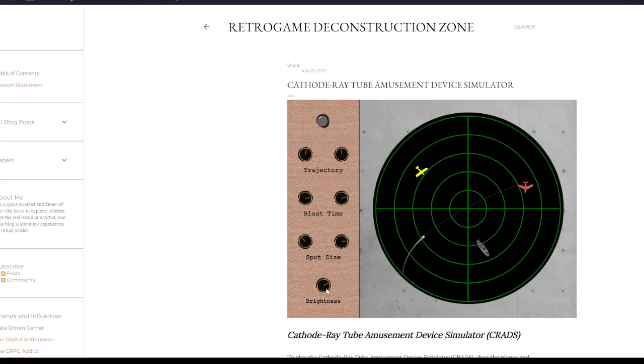Let's look at the brightness too. Let's see if that does anything cool. This probably blew people away in the 40s though, let's be honest. You can make it really dim. It looks like a sperm. But yeah, there we go. That is the cathode ray tube amusement device. And like I said, unfortunately there's no way to play this on the original hardware.